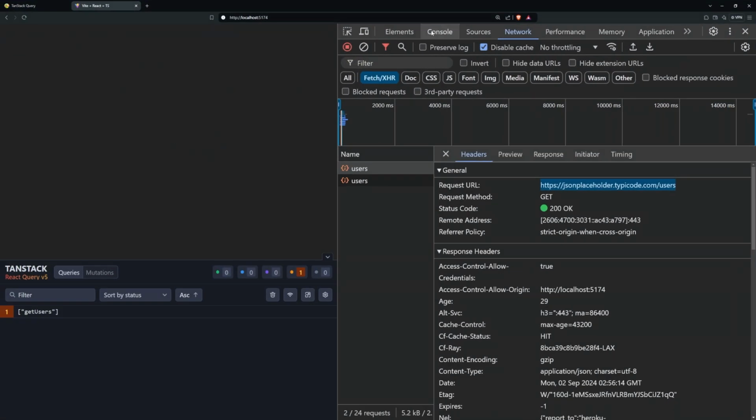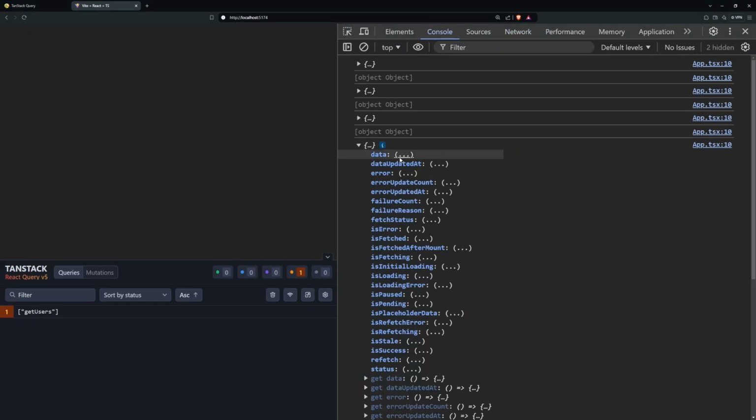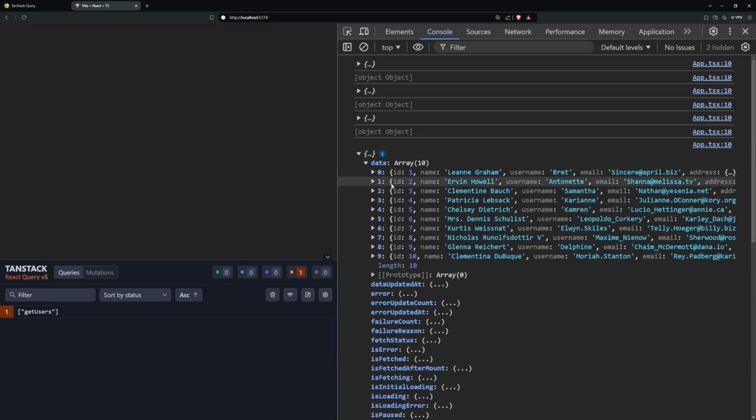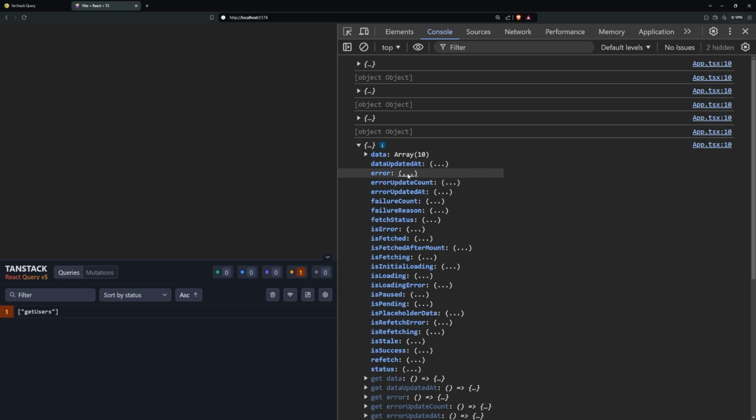If I look at the console, you'll see that I have all of these fields on that returned object from the useQuery call. The important one here is data because we have an array of users. That's the data coming from the API. We have error, which is null because there are no errors. We have isSuccess true. We also have this refetch field, which is a function, which we'll talk more about later when it comes to refetching data. Okay, but hopefully this makes sense.